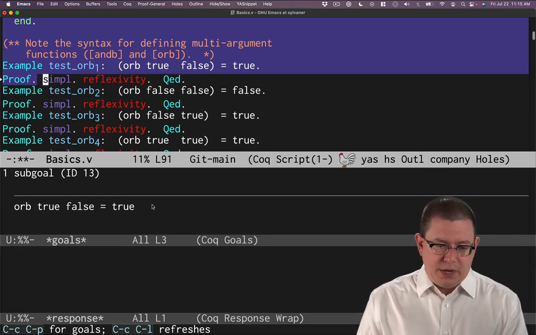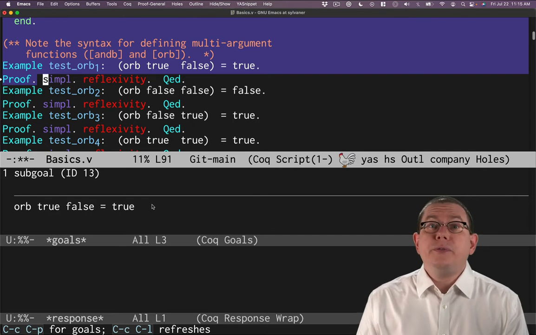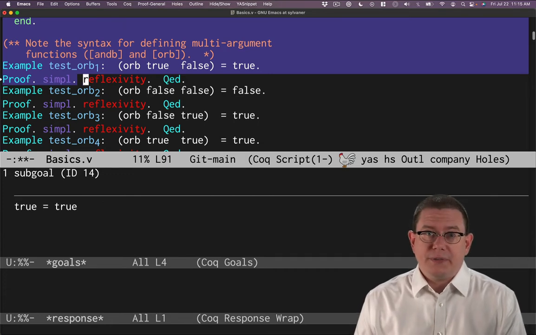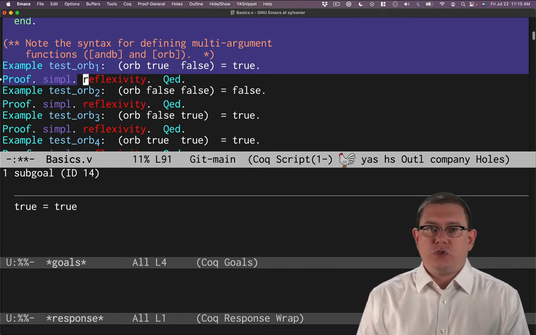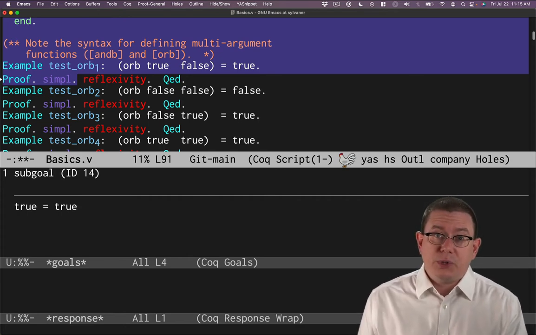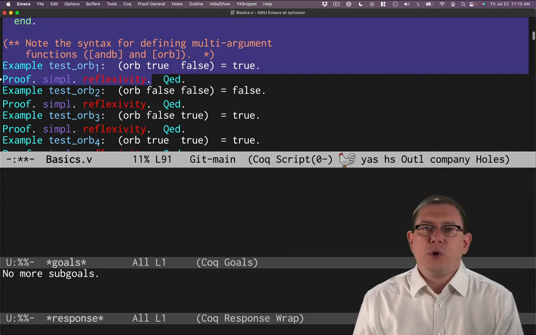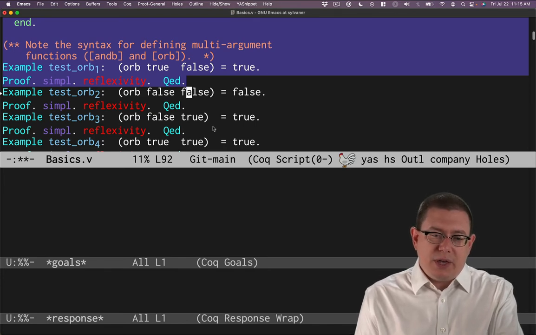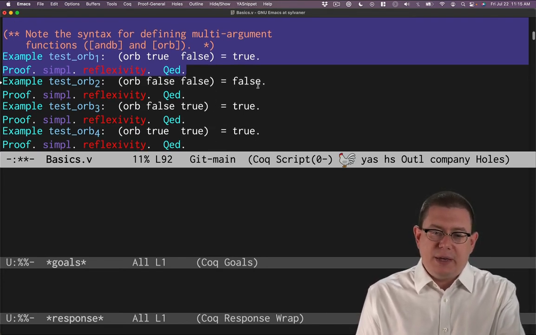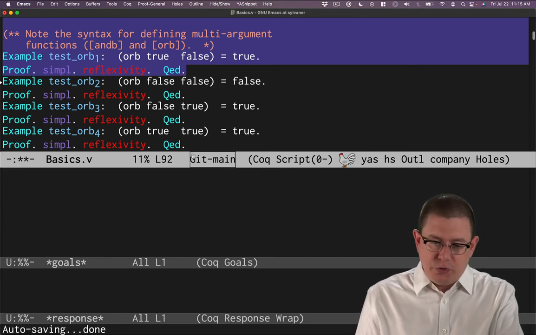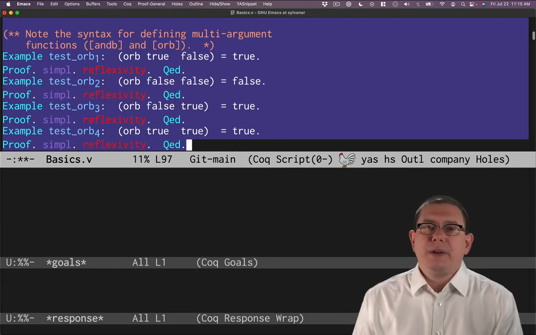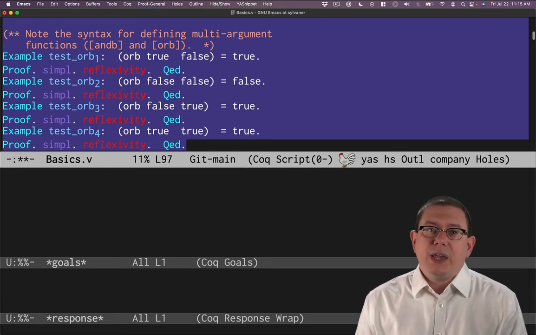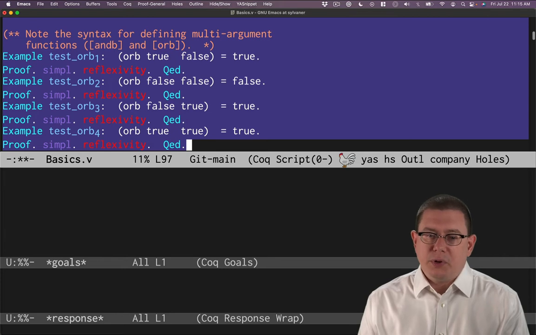Let's see. I'm trying to prove that orb true false equals true. Well, let's try to simplify the left-hand side of it first. So I'll use the simpl tactic, which does that. That simplified to true on the left-hand side. Great. Now I need to show that true equals true. The tactic for showing that anything is equal to itself is reflexivity. Good. No more subgoals. I'm done with that proof. I do Qed to finish it off. Okay, the rest of these for the truth table for OR work exactly the same way. Trying to do false, false, false, true, true, true. Every single one of those has exactly the same proof pattern there. Okay, so now we've, in a sense, verified our implementation of OR by checking what it should produce for all of the possible inputs that it could receive.